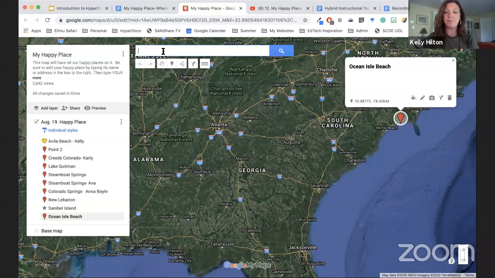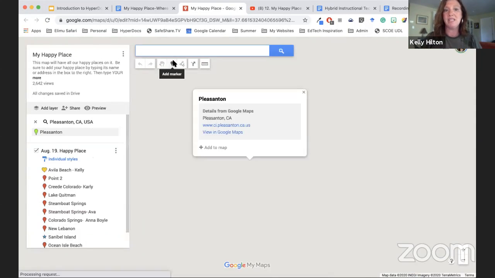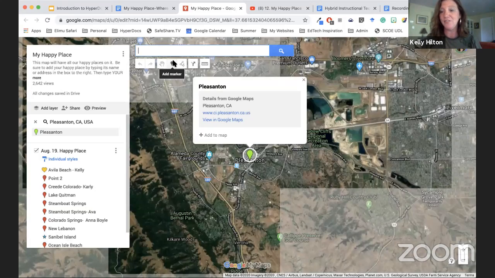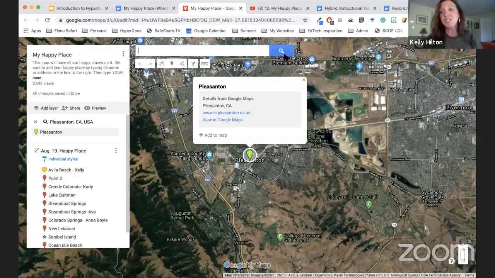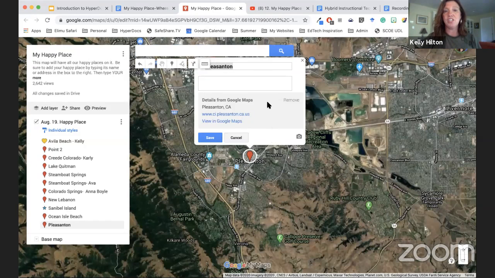And so I already did Avila Beach, but I'll show you the town we live in. It's called Pleasanton, California, which is another happy place for me. So I would go ahead and search the place first. And then when you have this view right here, students, you're just going to go ahead and add it to the map. And that's the starting point. You just put the pin on the map when it went from green to red. But you'll notice that there's more information that I can do. And this little edit pencil is an opportunity to click on that and edit and revise.